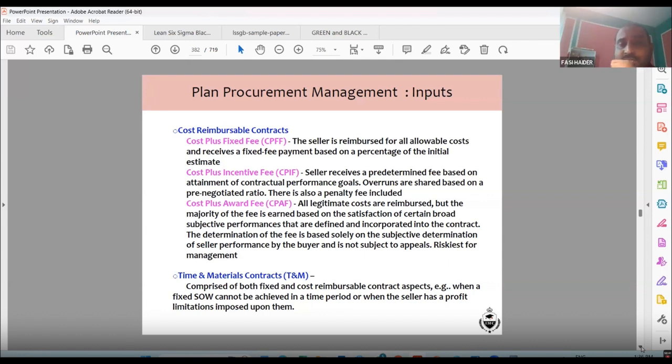Cost plus incentive fees, CPIF. From the last page and this page, you will always expect 2-3 questions. That is a guarantee. Cost plus incentive fees, CPIF. Seller receives a predetermined fee based on attainment of contractual performance goals. Overruns are shared based on a pre-negotiated ratio.